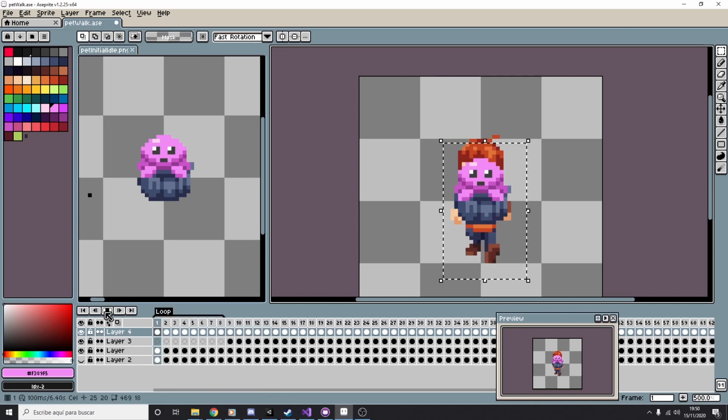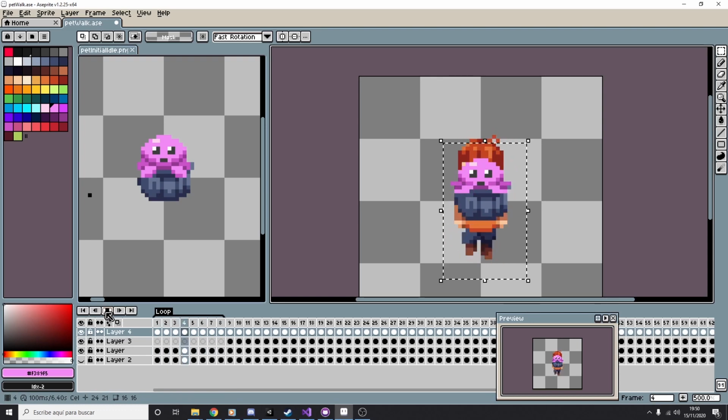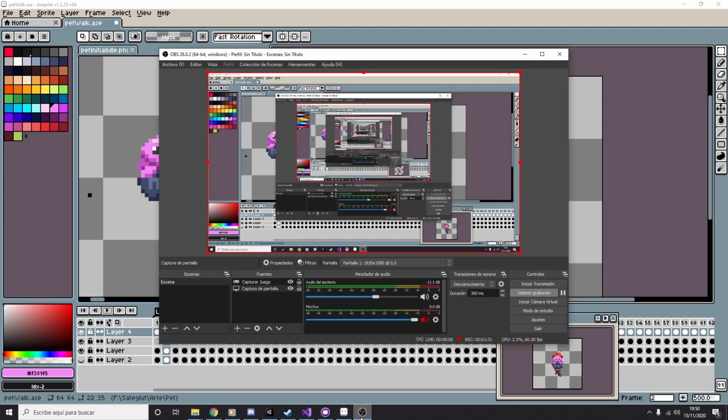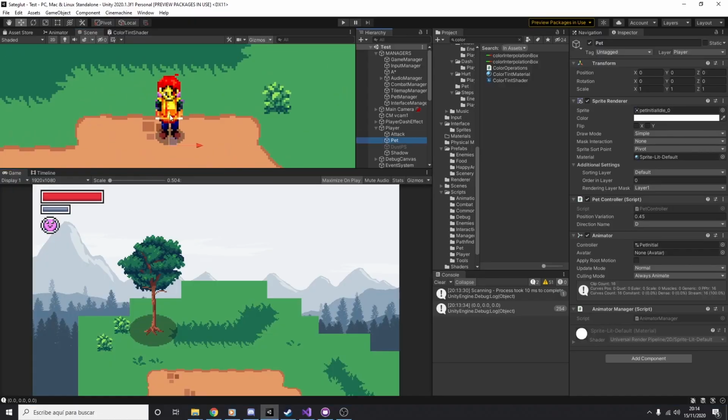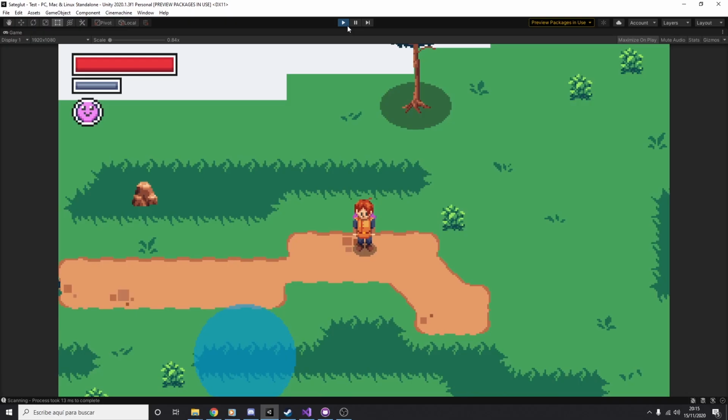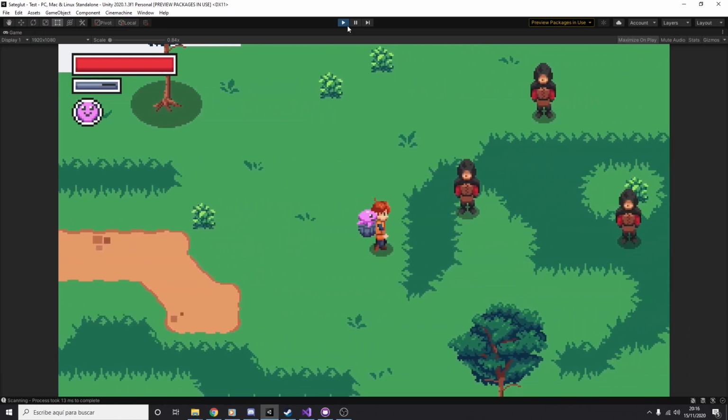Rather than changing the sorting order through code, I had to move the pet's position a bit to change its depth. I reused the function but changed the content to make this change. As you can see in this test, the issue is fixed.